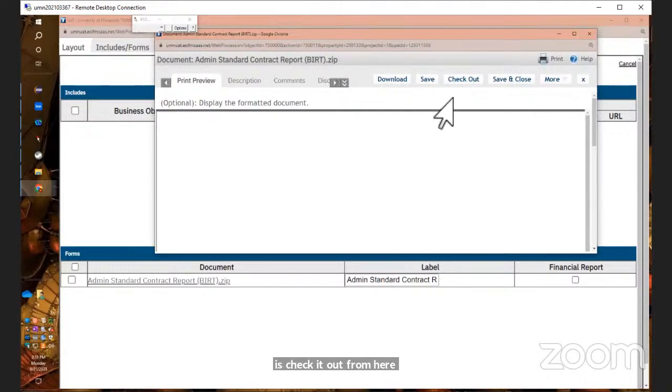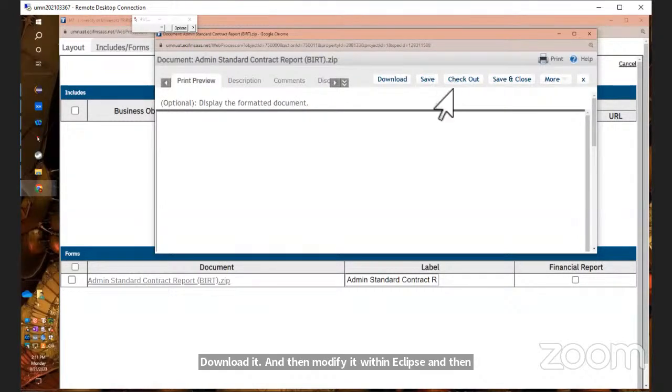And then download it, and then modify it within Eclipse. And then you'd check it in here in order to toggle the version number and get a fresh copy in the system.